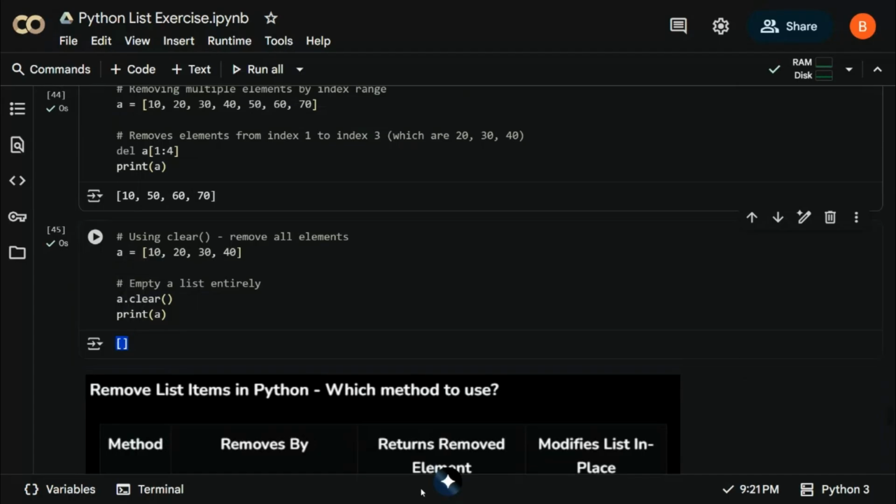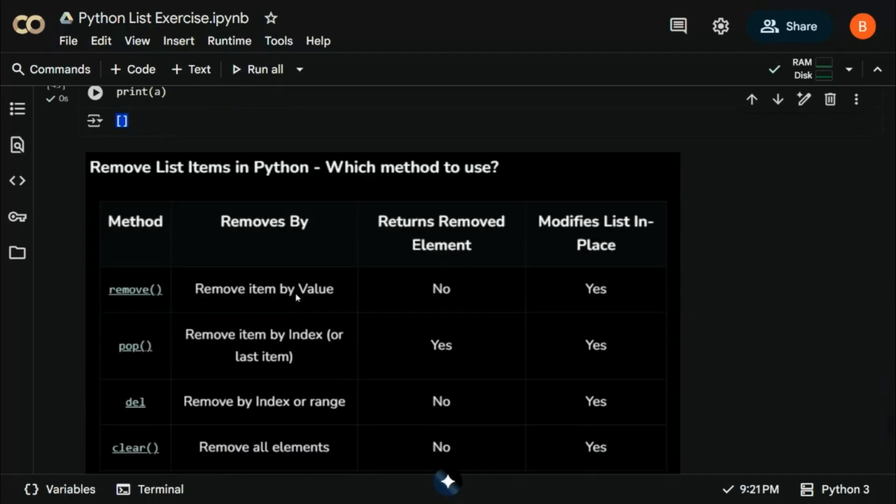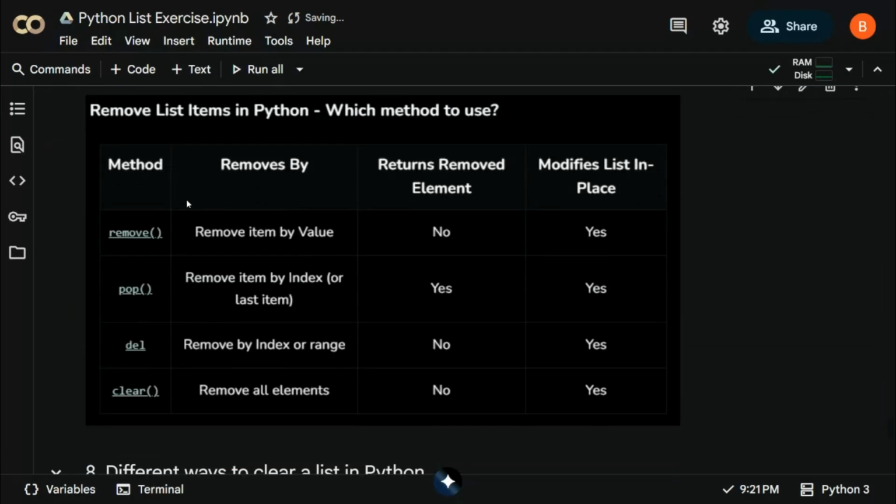So now these are the methods which we have seen: remove, pop, delete, and clear. Remove removes an item by value, pop removes an item by index, delete removes by index or range, and clear removes all elements.